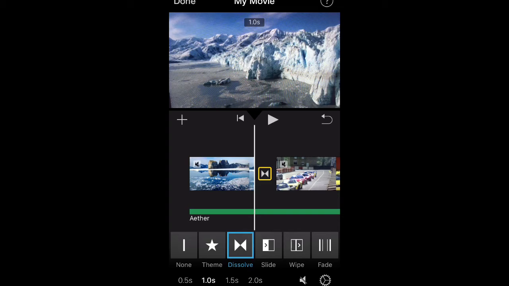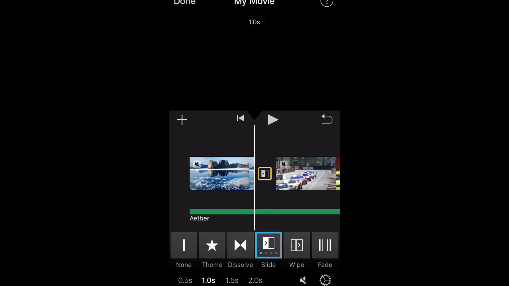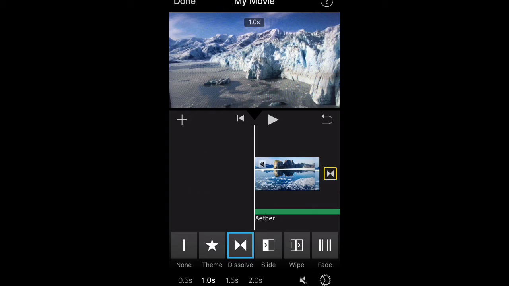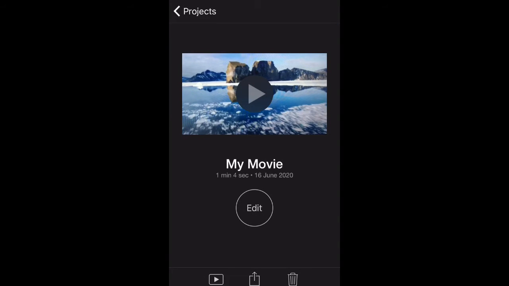This provides an option. You can select it and select the different kind of transition that you want between your videos. You can do a dissolve where one video will dissolve to another, or you can slide one video onto another, and then the second one will start, but we'll keep it to the default option, that is dissolve. Once you're done with that, just click on done at the top left, and this will create a copy of the video. I'll again click on the edit button to do some more edits.